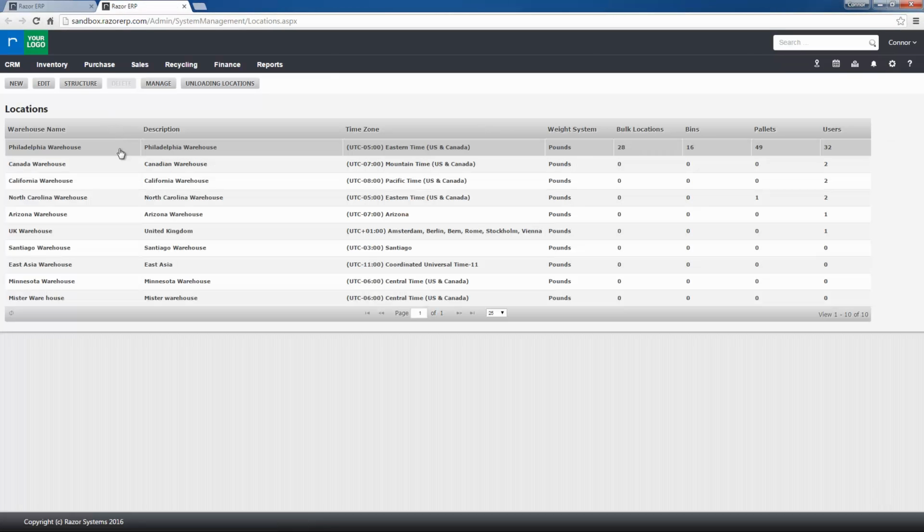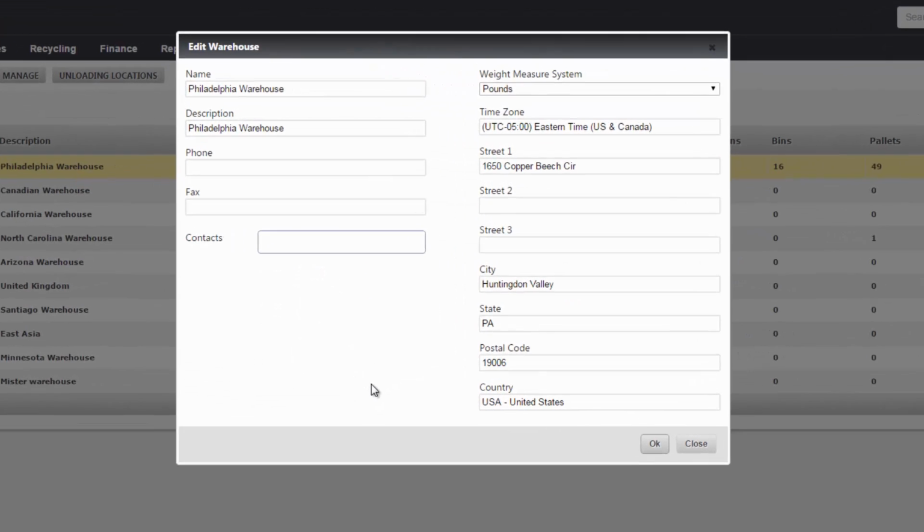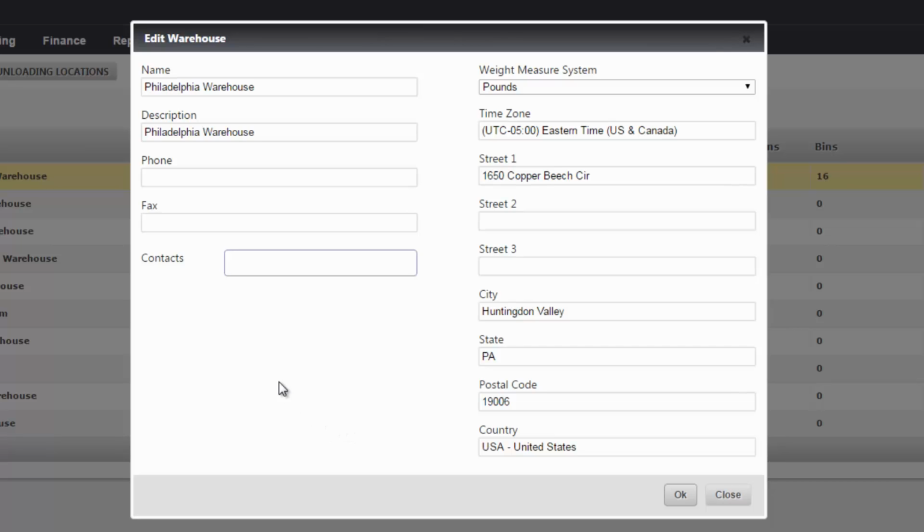Then we're going to select our warehouse, which let's say this Philadelphia warehouse, for instance. Then we're going to hit edit. This is going to open up all the information about the warehouse, and you'll notice that the weight measurement system is pounds. So here we can select this drop down, switch it over to kilograms, and simply hit OK.